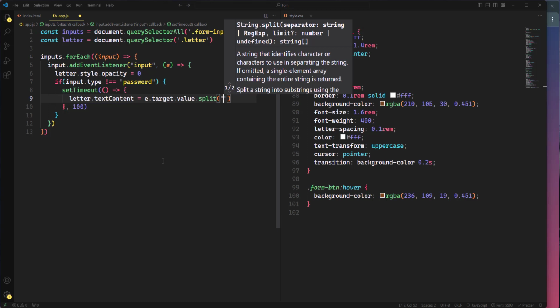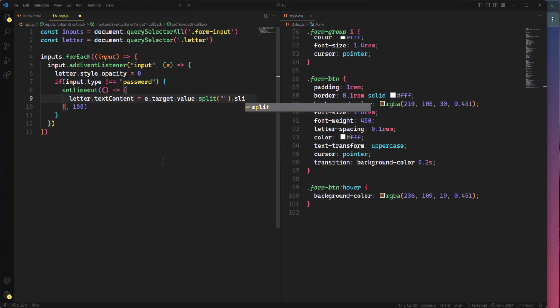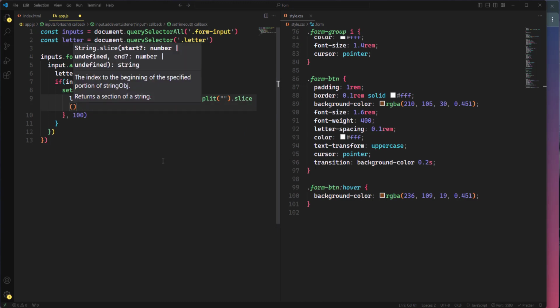Now we have to use another method, and it's called slice. And as the argument, I'm going to insert here -1. So the slice method extracts a portion of an array. The argument -1 specifies that it should start at the last element of the array and extract it. Since it's only extracting one element, it effectively selects the last character of the input value. So the slice method selects the last character from the array, which is returned by the split method.